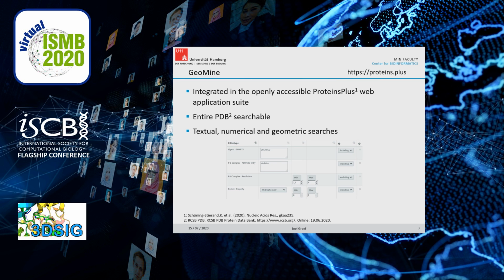GeoMine is integrated in the openly accessible Proteins Plus web application suite. It enables searching the entire PDB by using textual, numerical, and geometric queries. The tables for textual and numerical filters are shown here.